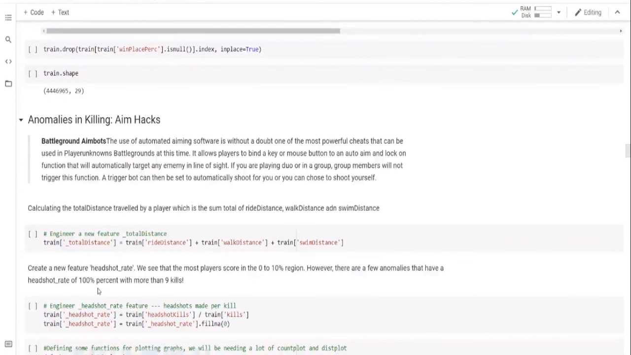So for finding out that headshot rate, again, we had to perform feature engineering. To find out the headshot rate, we have to divide the number of headshot kills by the number of kills. If the headshot rate is equal to 1, there is a high chance that it is going to be an anomaly, right? And we have to make sure that no null values are accepted as a part of headshot rate.